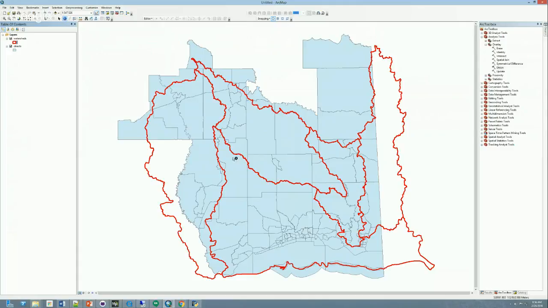But what we're going to do is assume that the people are kind of evenly distributed across the census tract, and we're going to calculate the area of each census tract that's within each watershed. Okay. In order to do this, let's open up.